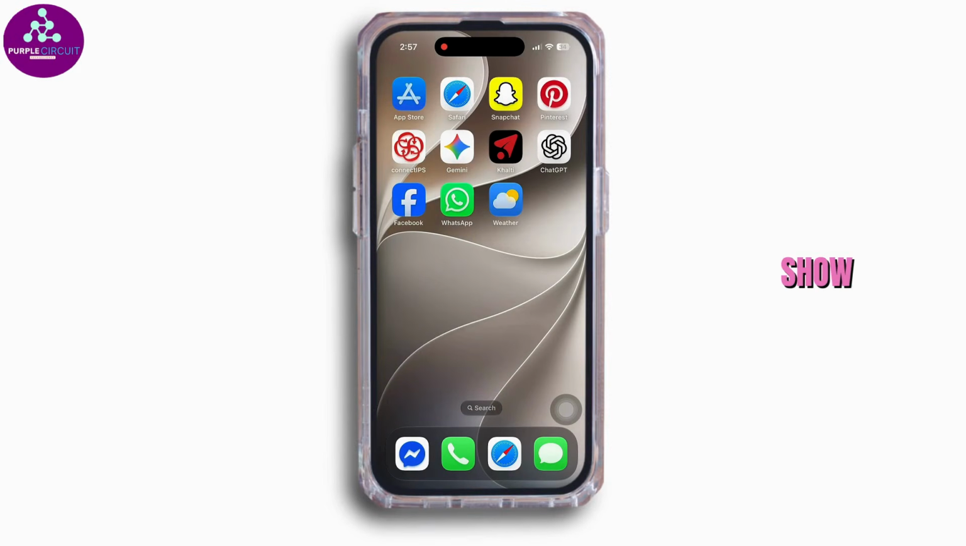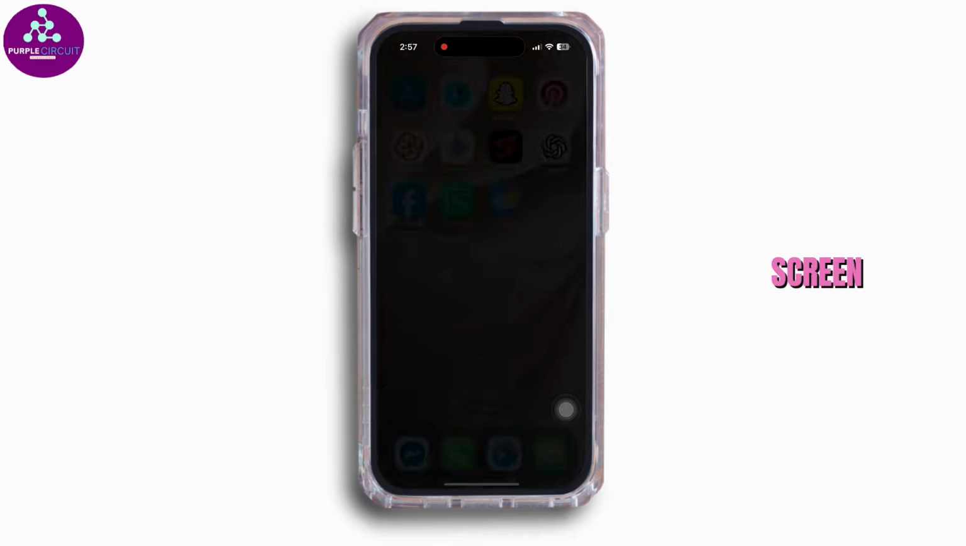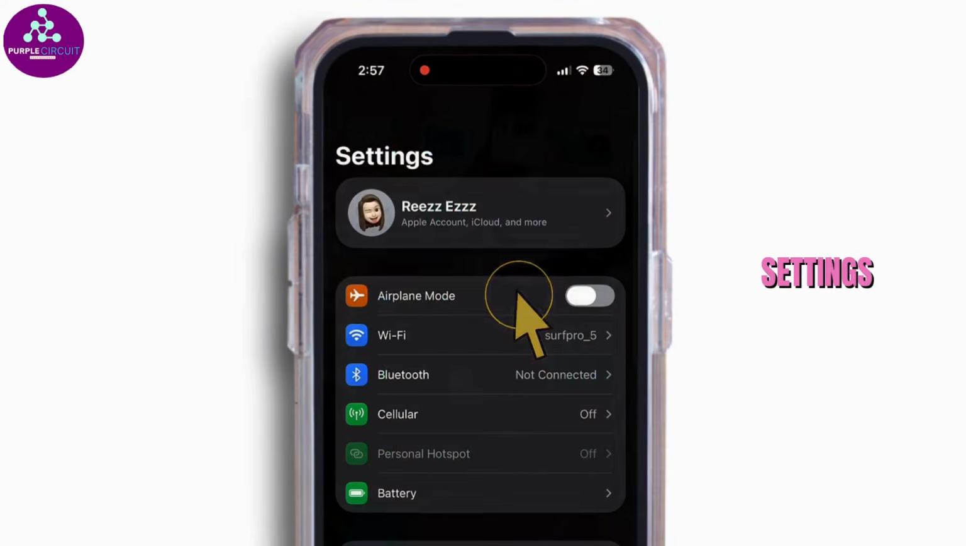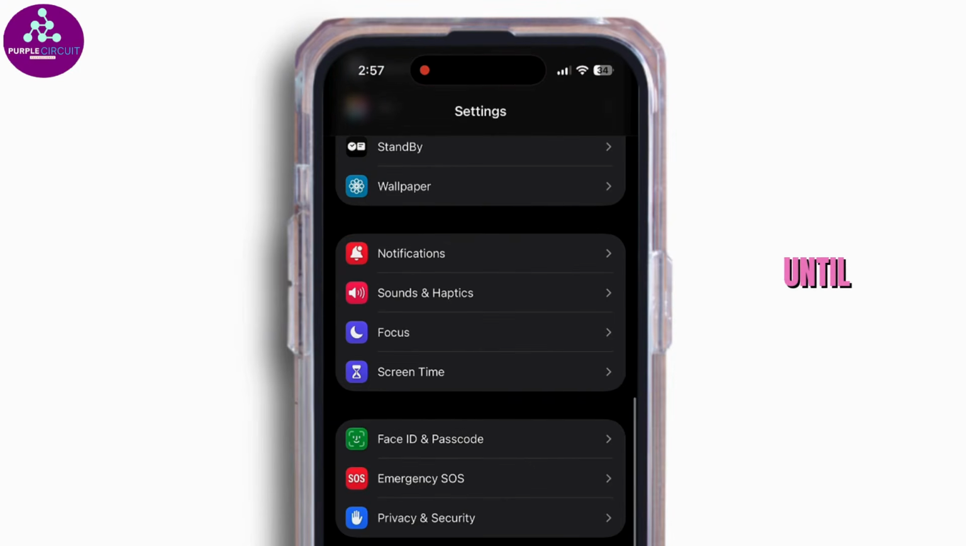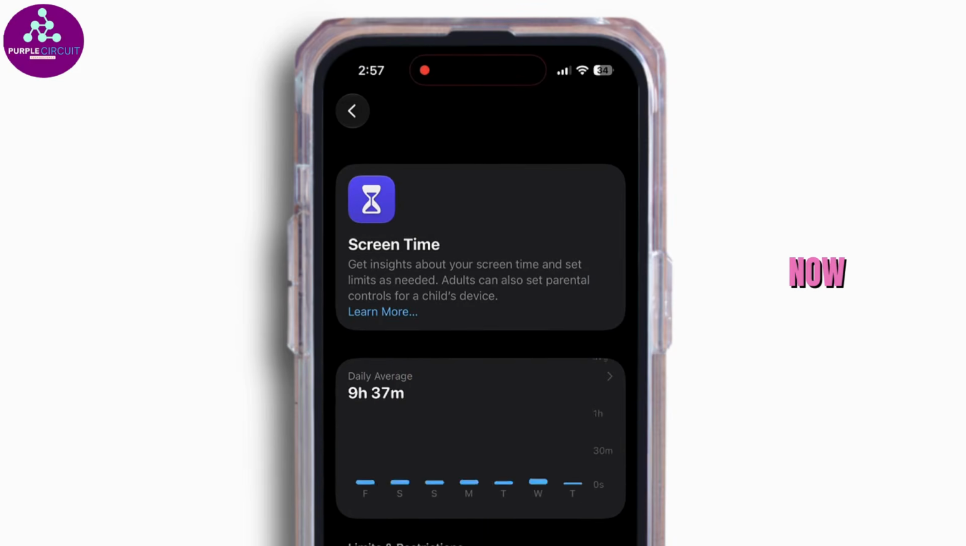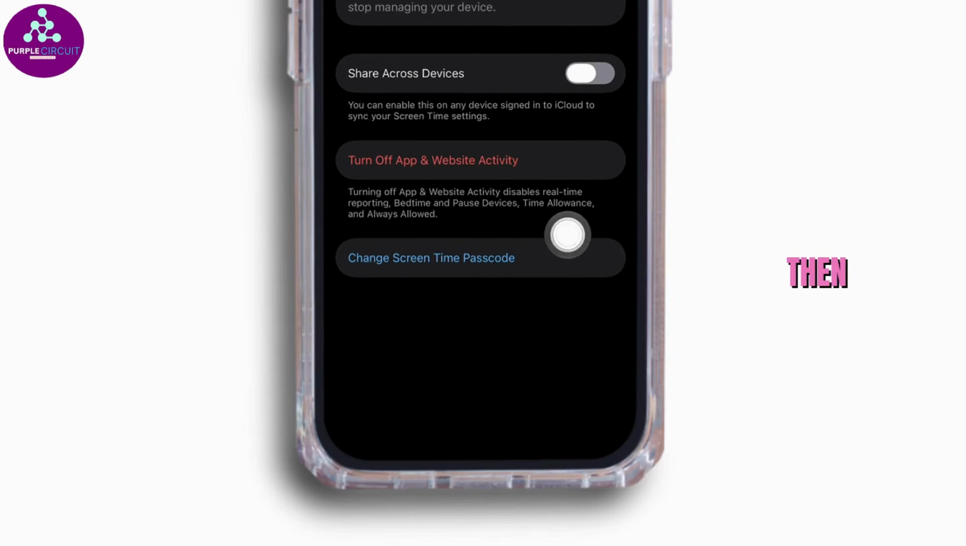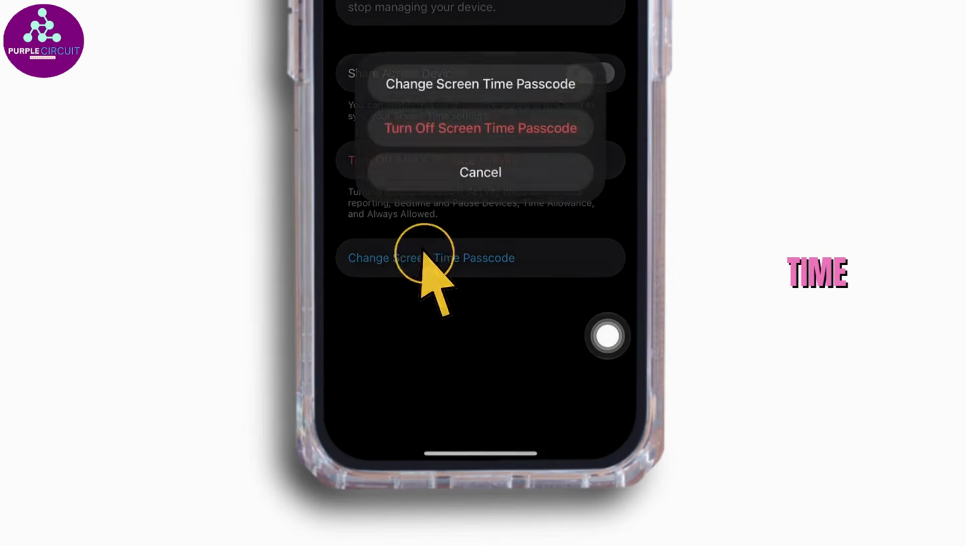In this guide, I'm going to show you guys how you can reset a forgotten screen time passcode on iPhone. Let's get started. First, launch your settings app. Now scroll all the way down until you find the option of screen time. Now scrolling down, you're going to find the option of manage screen time. Click on that. Then click on the option change screen time passcode.